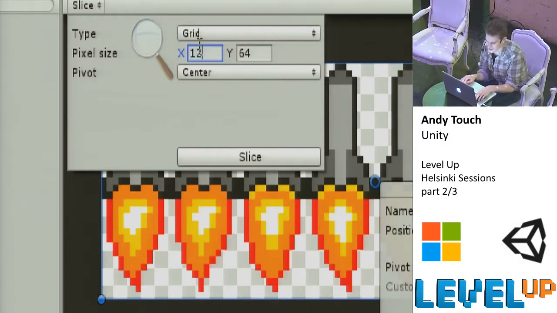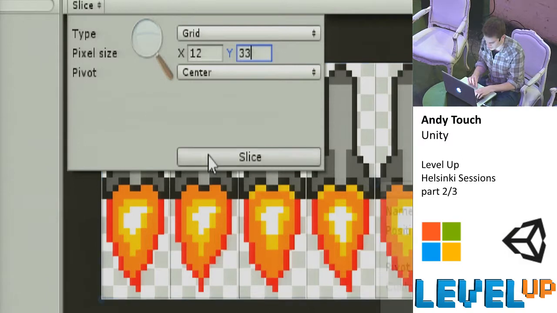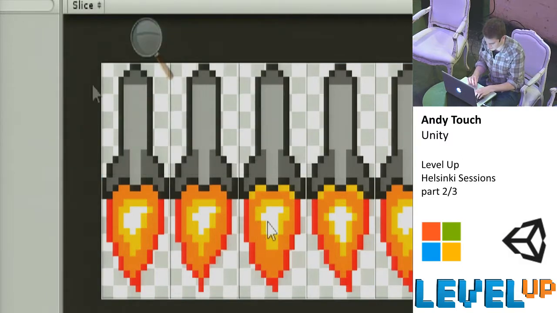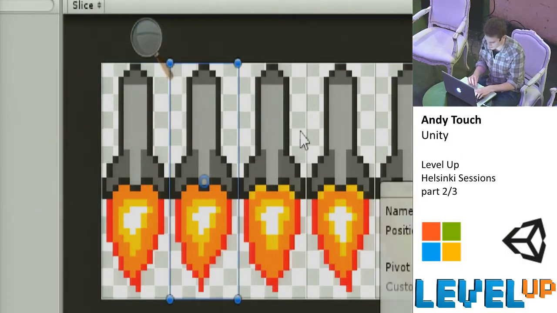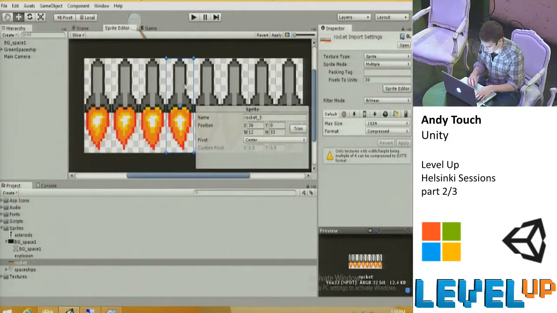Cool, so X is 12, so each of these rockets is 12 pixels across. Each of the rockets is 33 pixels tall. Pivot center's fine. If we click slice, notice now that it's basically chopped up by 12 by 33, 12 by 33, 12 by 33. It's gone through and done a lot of hard work for us, and it's cut all these things up individually.